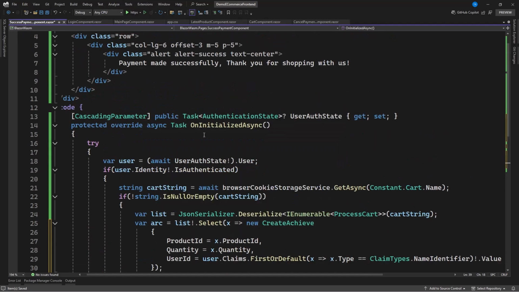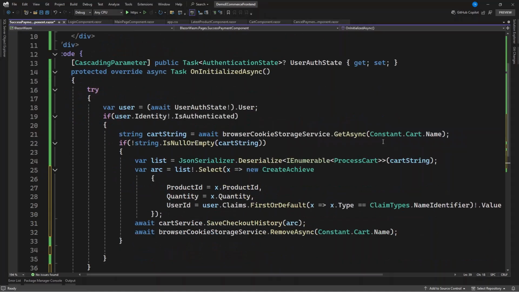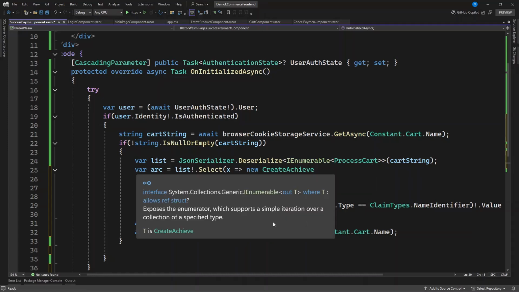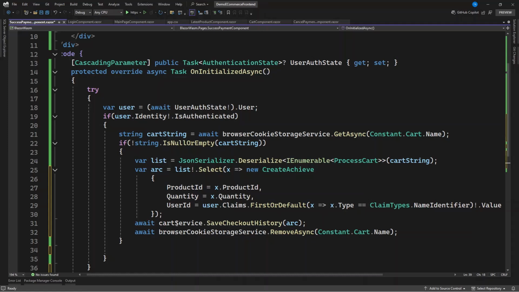All right, so when you look at this, you can see here we want to get the authentication state. We want to check whether the user is authenticated, so we can get the user claims such as the name and the ID and all the properties that we set from our token. Aside from that, if you want to execute this only when the user is authenticated, you want to get the cart from the cookie service. You want to deserialize it into a list. Then you want to create an archive here as a list, then pass it on to this service. Remember that we created this cart service, which takes in a list or an enumerable of this create archive. And after that, you want to remove the cart from the cookie because the user has made payment.